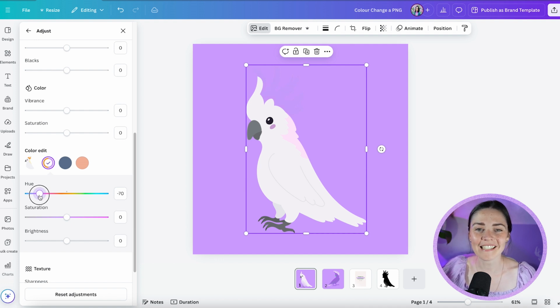So I'm going to actually leave it this way because I know this is spot on to my brand purple. But say that I wanted this to be a little bit brighter or a little bit darker, I could then grab the saturation and bring that all the way up.